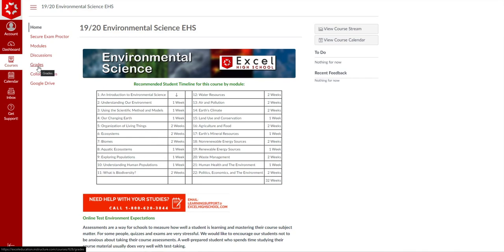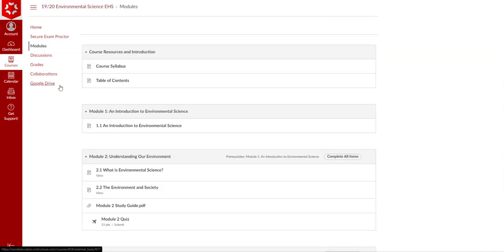One is the Grades tab. That's just going to be where you're able to view your grades, how you did on quizzes, how you did on perhaps the final exam, and just see your progress so far. We also have the modules area, and that's going to be the place that you spend the most time in. The modules of the class is where all the content is, where all the quizzes are, where any assignments are. You're going to find them all here.